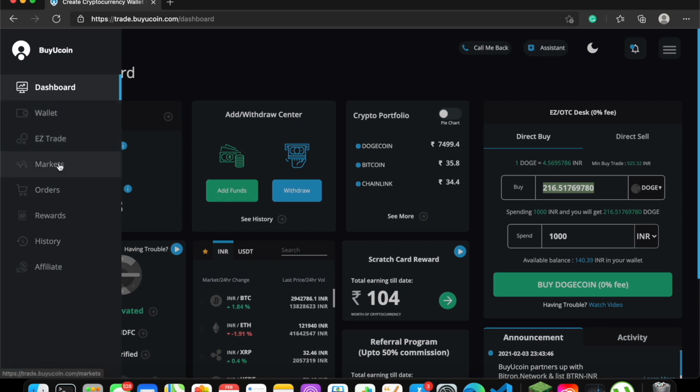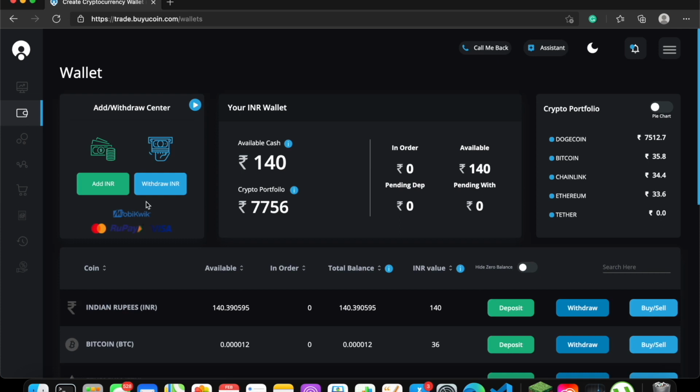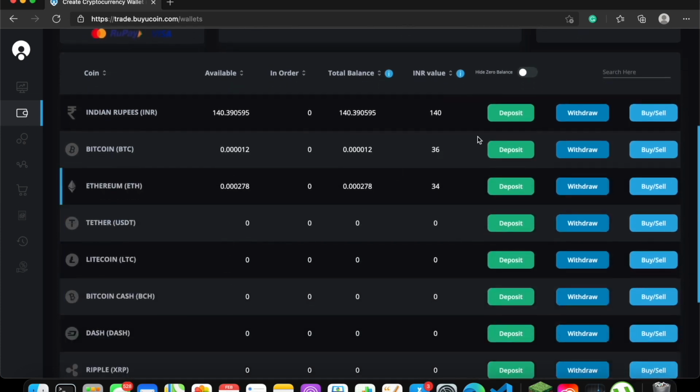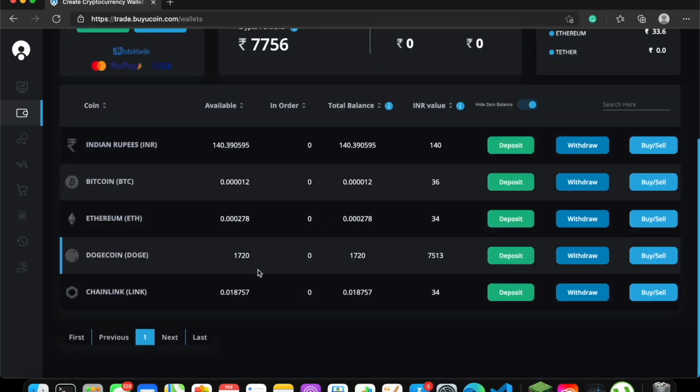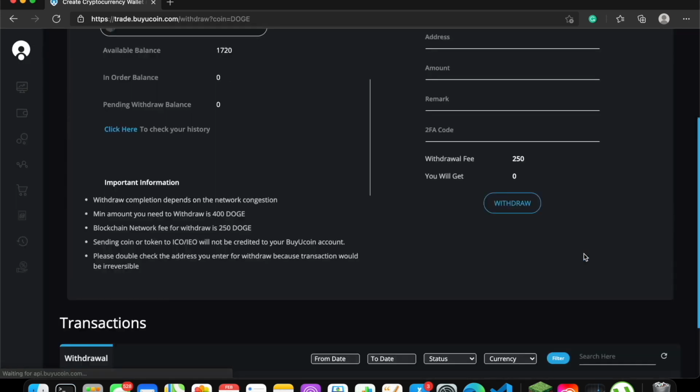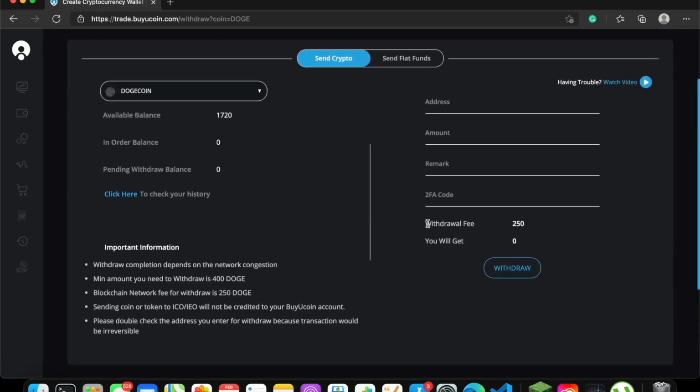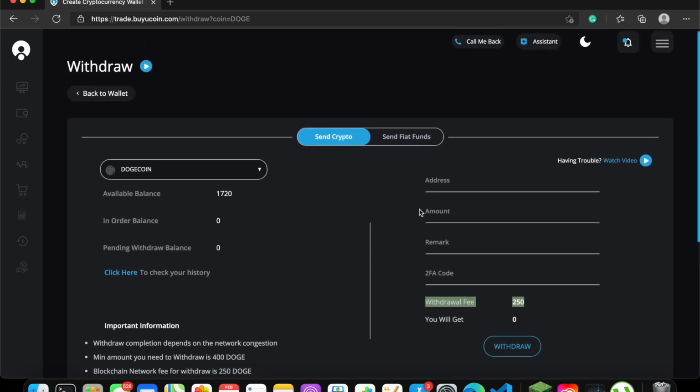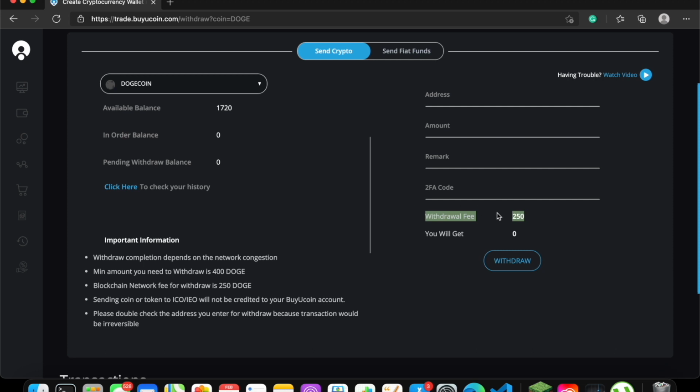Let me go to the wallet. Here, if I want to withdraw, they are saying the withdrawal fee is 250. This withdrawal fee is the network charge, and I don't think this is charged by BuyUcoin. This is the network fee, and you will get whatever remaining is. So this is something you have to be careful of.